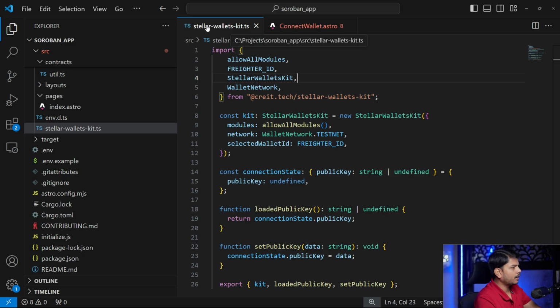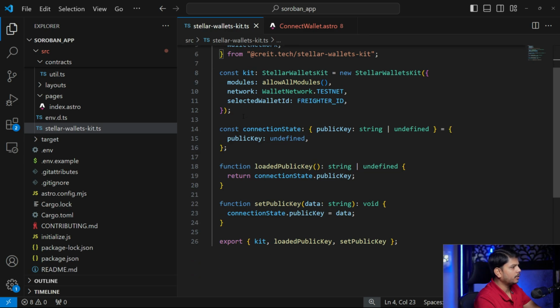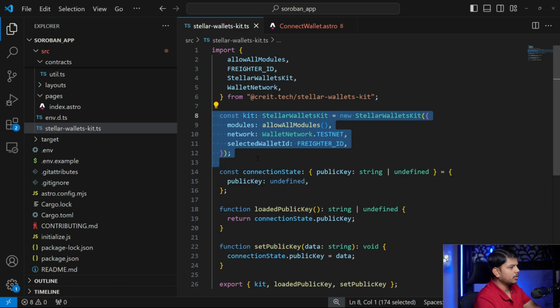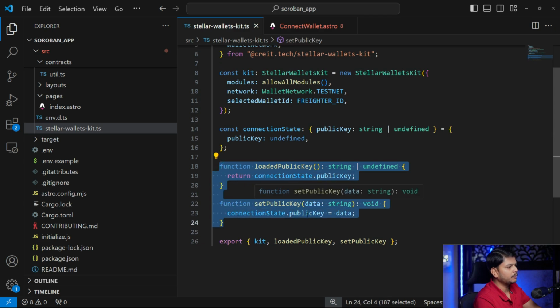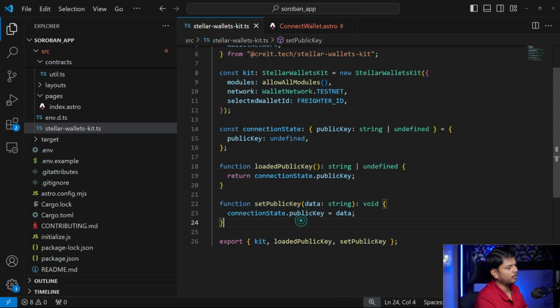This was the first file that we created, right? In this file, you can see that we are simply exporting these three things: the kit, the loaded public key function, and then we have this set public key function. This kit is responsible for your modules, your network, and this selected wallet ID. You can see that this kit is of StellarWalletsKit type. Then we have these two functions, loaded public key and set public key, which are responsible for loading and setting the public key, as the names suggest.